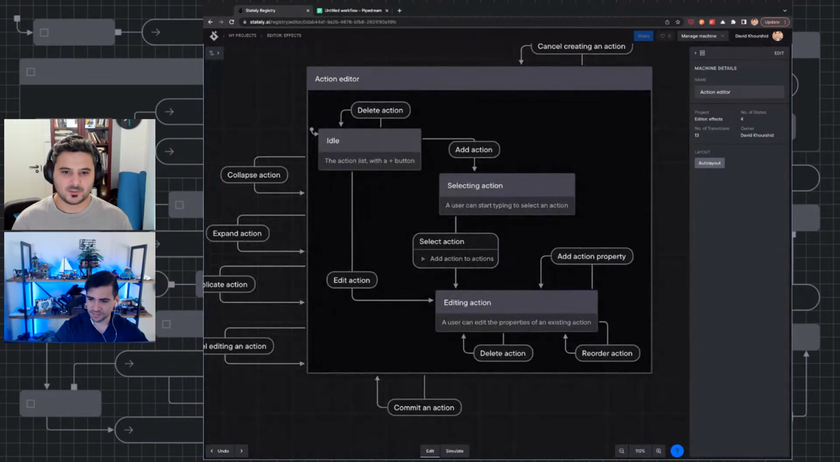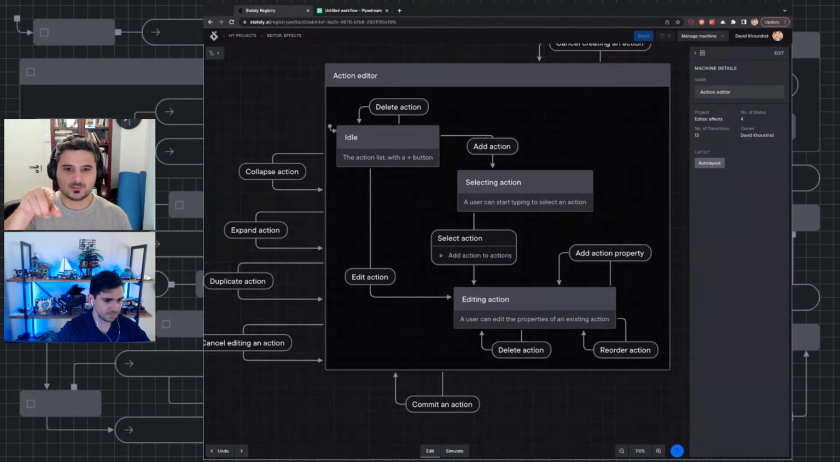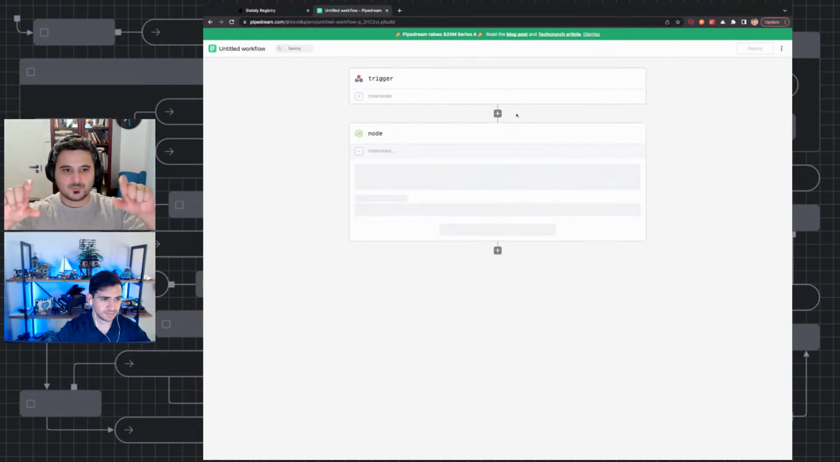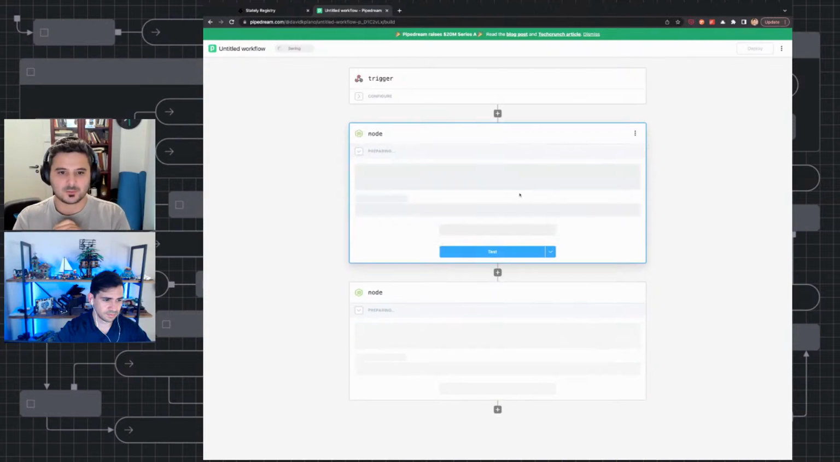Okay, now I think we need to refine the select action. So you're in idle. In the selecting action, you're seeing that. Can you show me the other website you were showing? What was that, Pipedream or something? Yeah, Pipedream. So this is idle, and now this is selecting action. You choose the template of the action you want to create. Let's choose one of them.